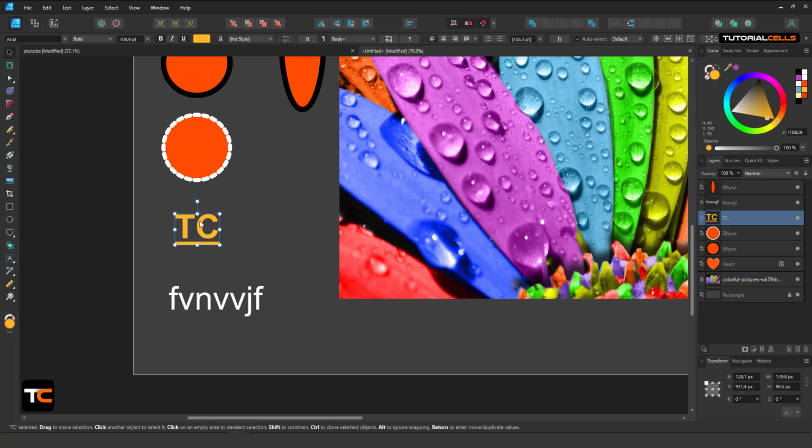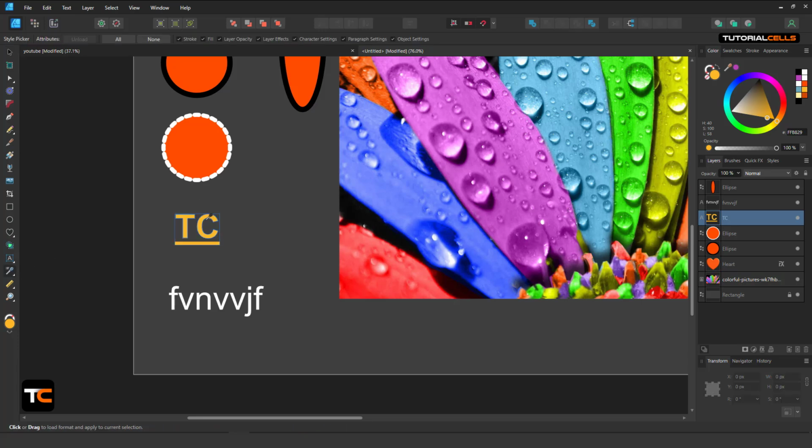Also, you can copy all of these styles from here. Select it, copy. It transfers stroke, fill, layer opacity, layer effects, character, anything to this. Let's copy this to this. Or you can simply click and drag to any object that you want to transfer the style to, another text, another object. That's it.